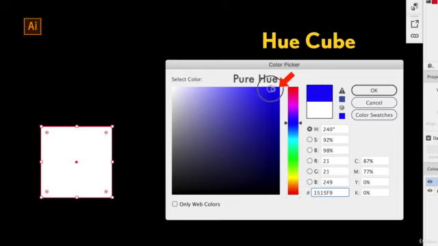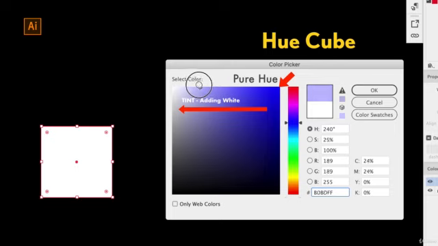When we go over to the left, it's going to slowly add a little bit of tint. So you can see how it's adding a little bit of tint, which is white. So we're adding white to the hue to get different variations of the hue. So you can go all the way over here to get pure white, or all the way over to get the pure hue, and somewhere in between to get these lighter tints.